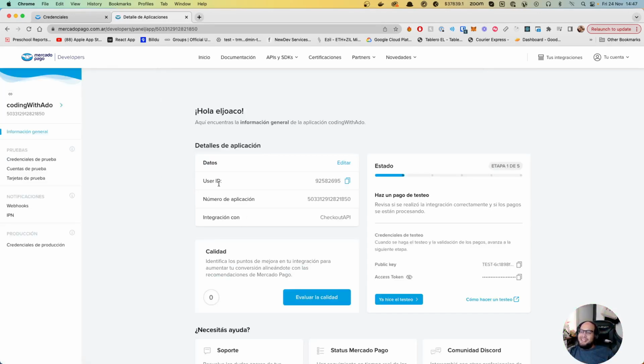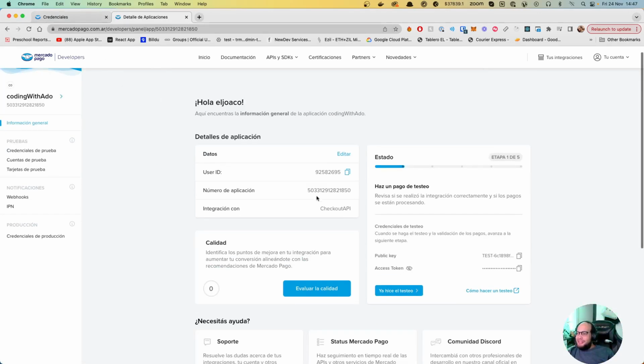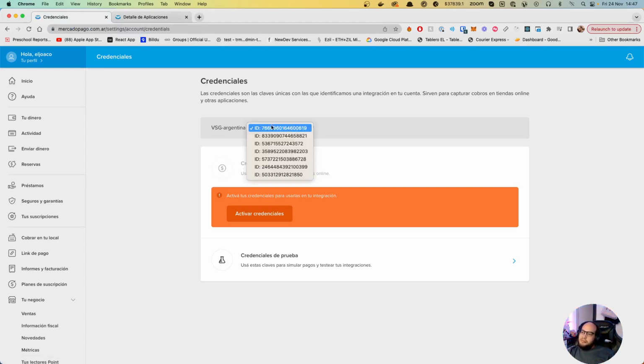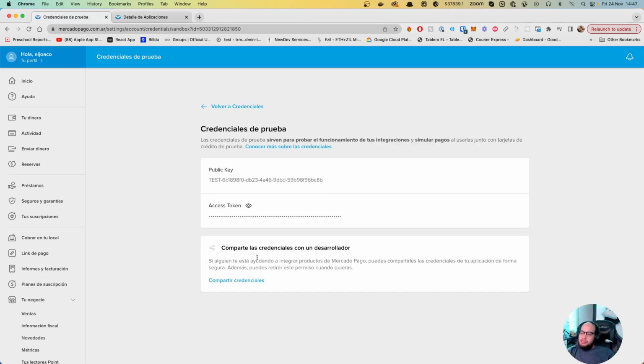So once the application is created, we have to check the ID. So the number ID is the 850. So we're gonna go to credentials. So it's /settings/account/credentials. I'm gonna refresh here. And in here we're gonna go to the 850 app. We're gonna go to credentials, test credentials or sandbox, and you can see here my access token.